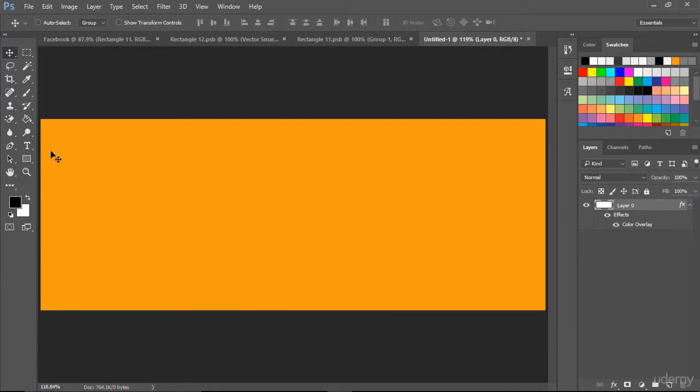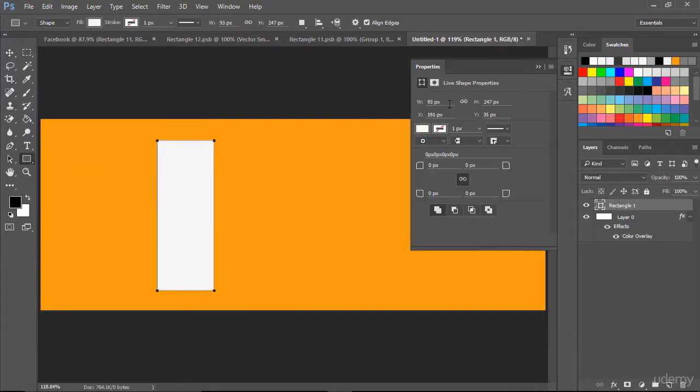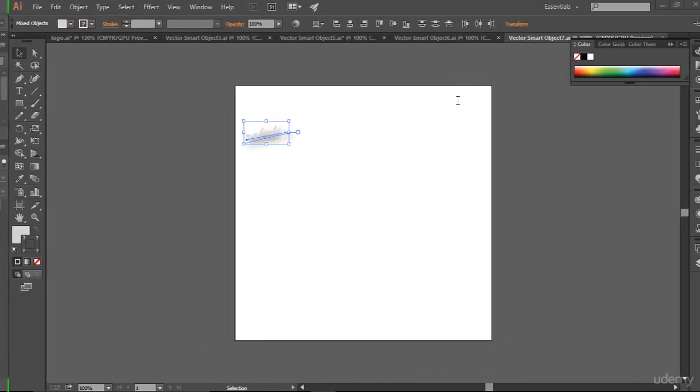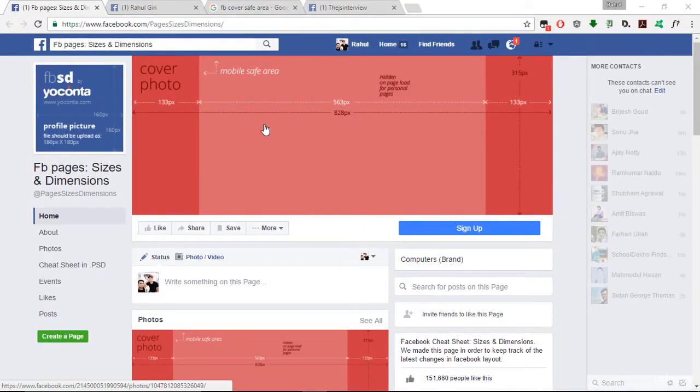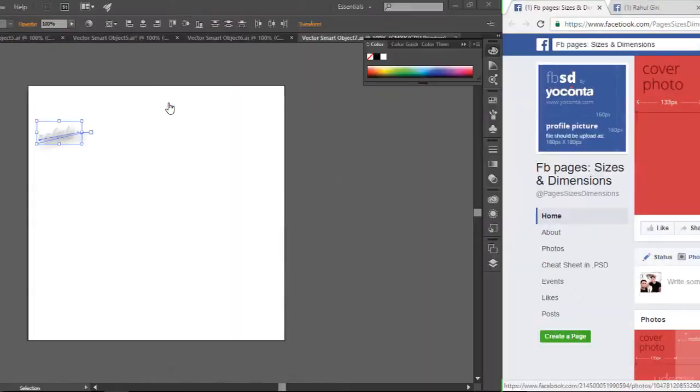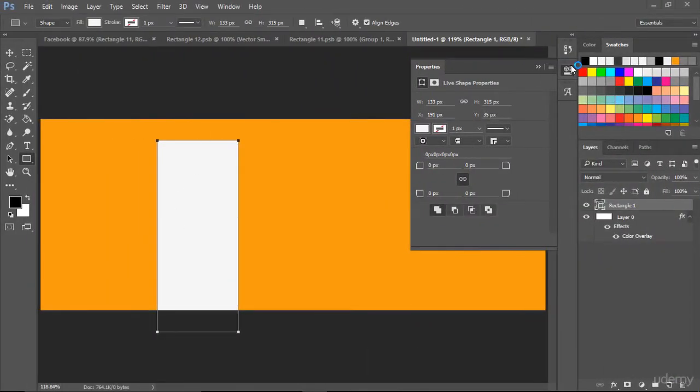I can go to here quickly, and here I'm going to create a simple box. The size is going to be 133 pixels wide and 315 pixels tall. The only reason is because, you can see here, 133 pixels on both sides. So 133 pixels here, that's great.